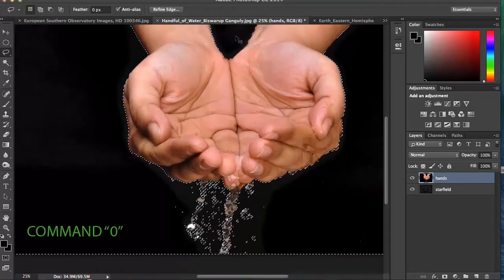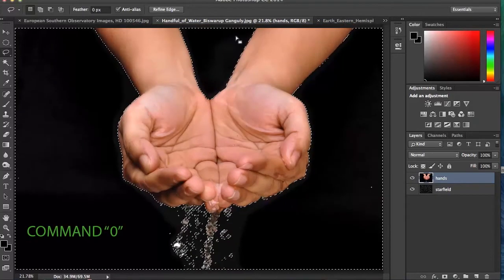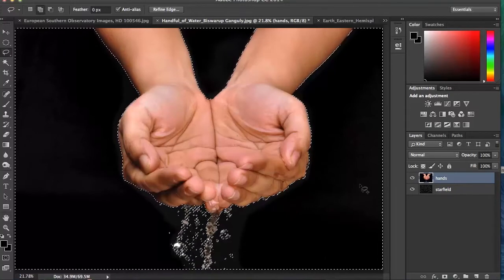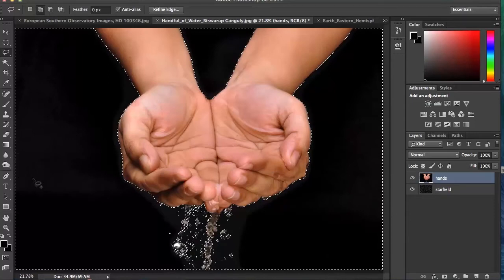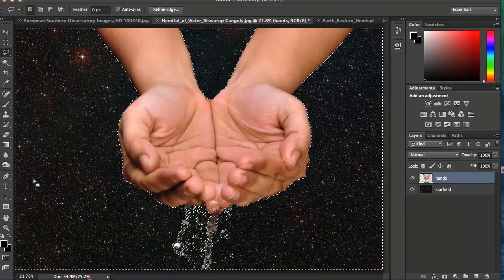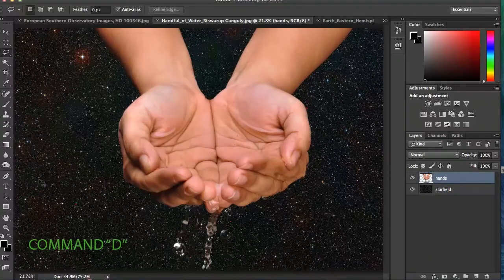If I hold down Command 0, I can make sure that everything looks completely clean. I'm holding down the Shift key and I'm adding a little bit more to my selection. That looks pretty good. Now what I can do is simply select Delete, and the star field appears behind my image. I can hold down Command D to get rid of the dancing ants, and already it looks like my background is going to work quite well with my star field.